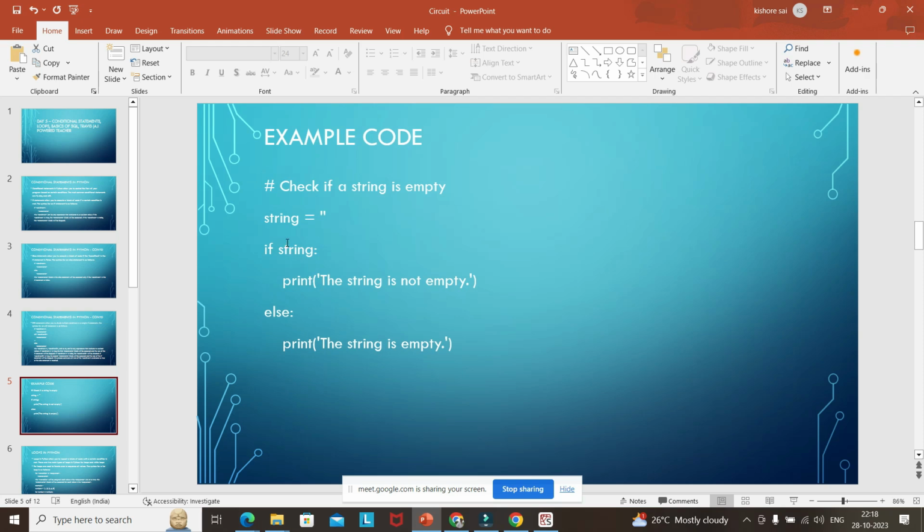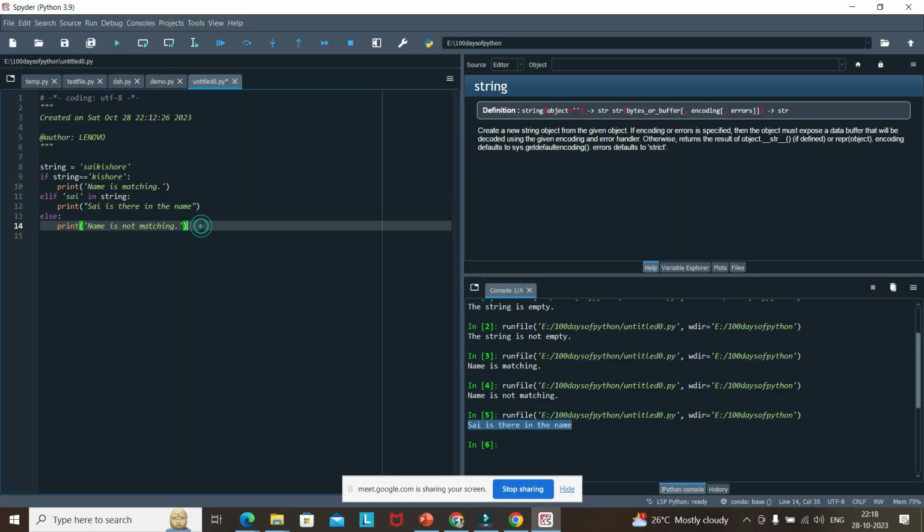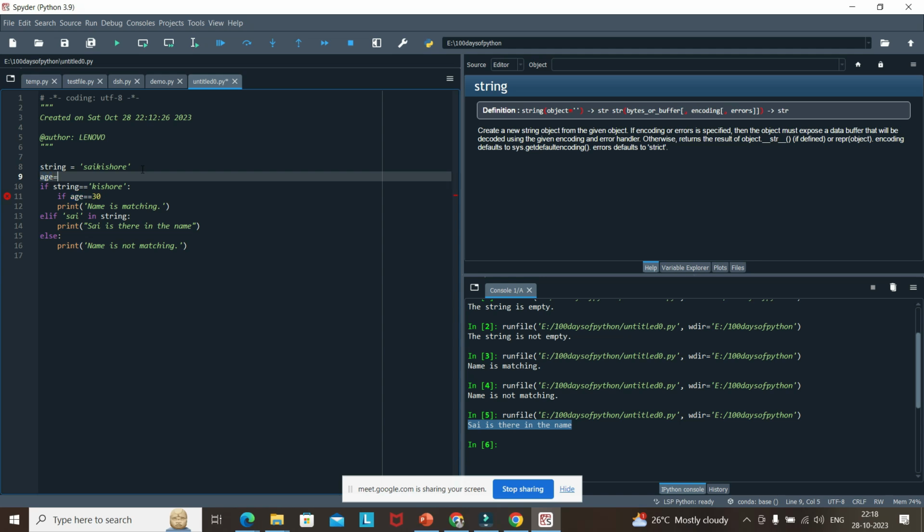If not, there will be nested conditions as well, but you can just check. So nested is a similar kind of condition, like if something is already happening. So here, if I am given if string equal to Kishore, then again I can write if age equal to 30. So here I am writing two conditional statements inside another if condition.